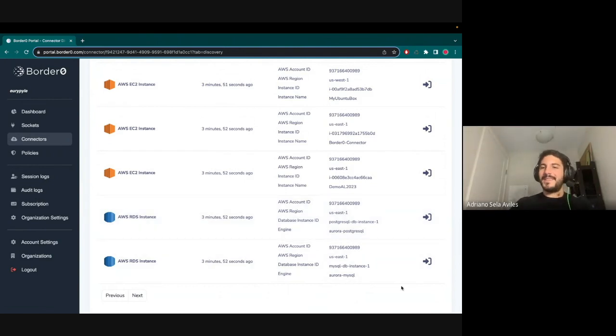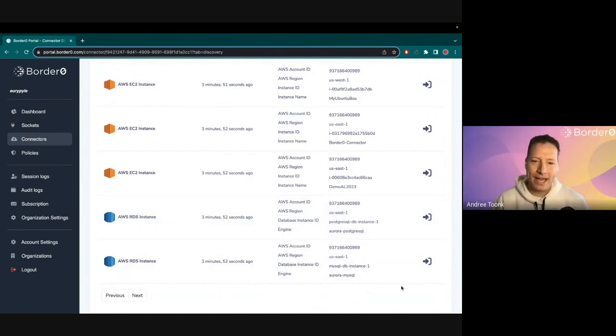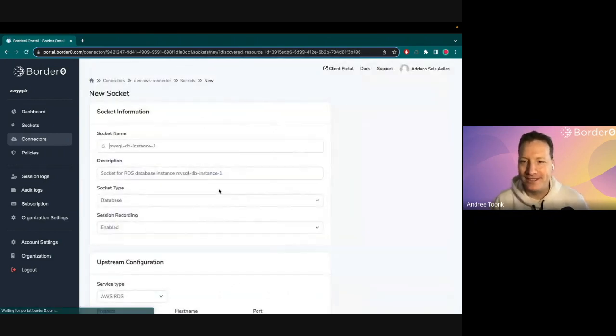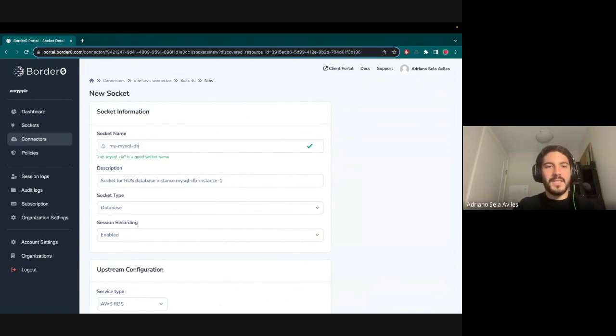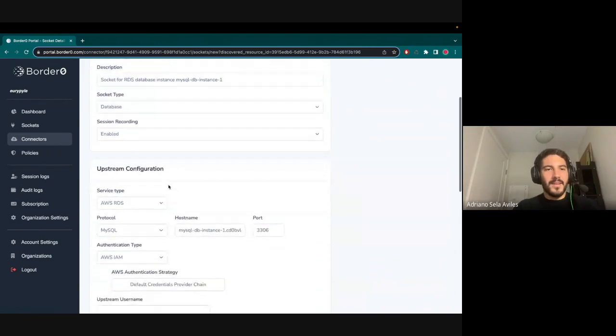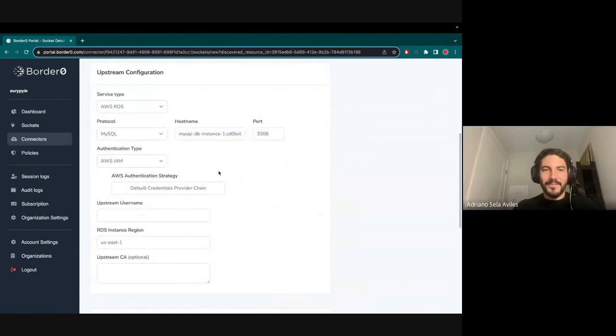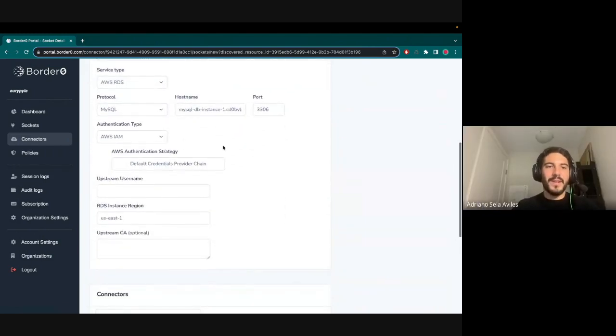Which one would you like to connect to? I'm a bit of a MySQL guy, typically. So let's do that one. I don't like this name, so I'll just do my MySQL DB. Looks like everything's pre-populated. Aside from that, everything is pre-populated.